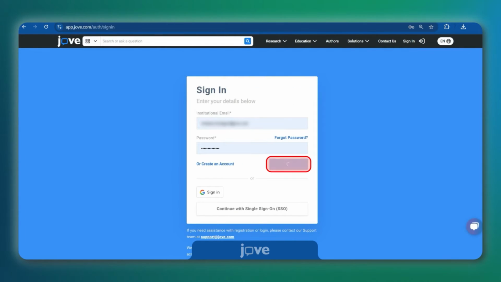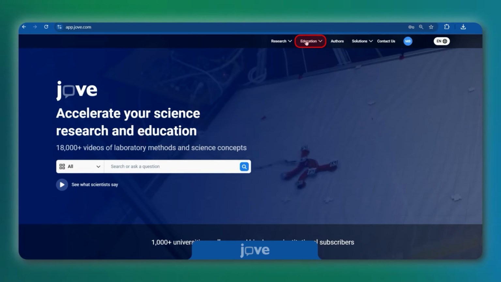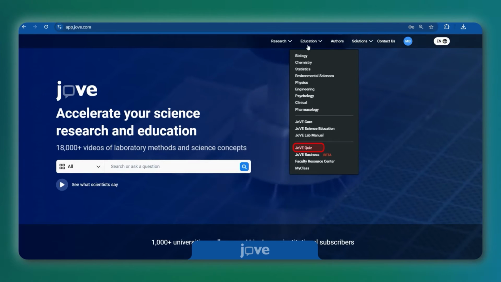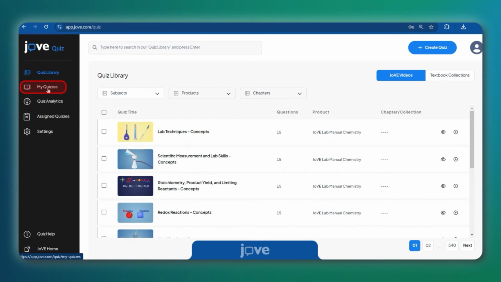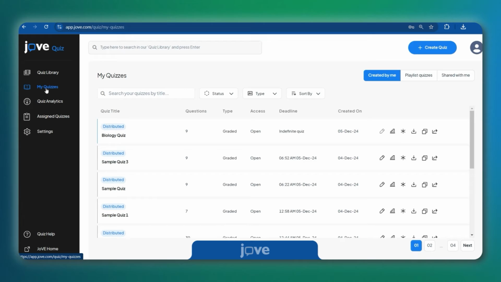Sign in to your JoVE account. Navigate to the Education tab. Go to JoVE Quiz. Go to My Quizzes. Select a quiz. Click on Download as SCORM.